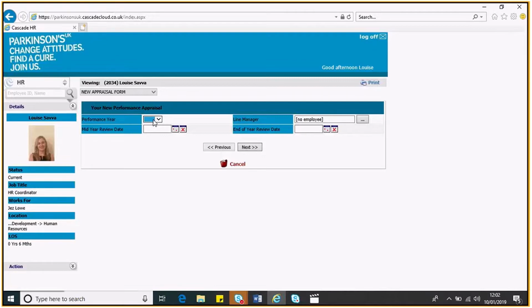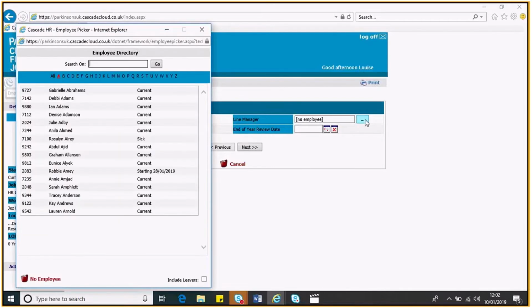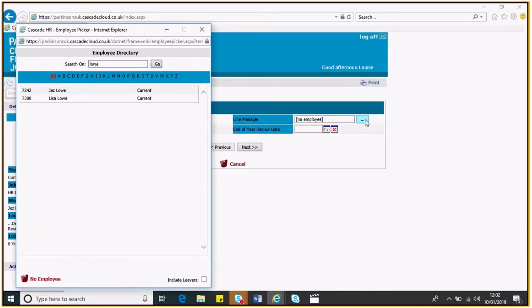On this screen, the first box you've got is performance year. So do select the year. The first year will be 2019. As you go along, you've got line manager. Do put the name of the line manager who is doing your review. So if you're matrix managed, it might not be your direct line manager.